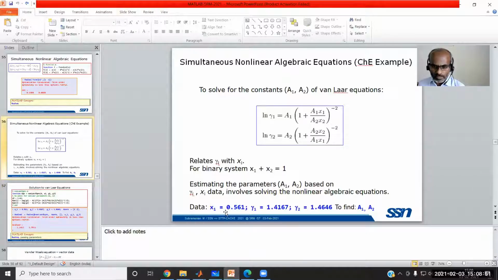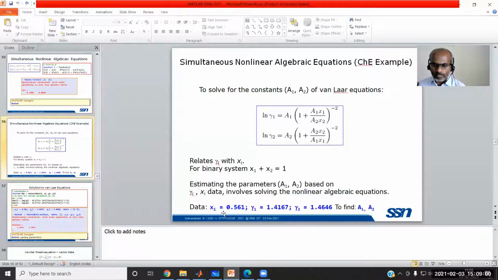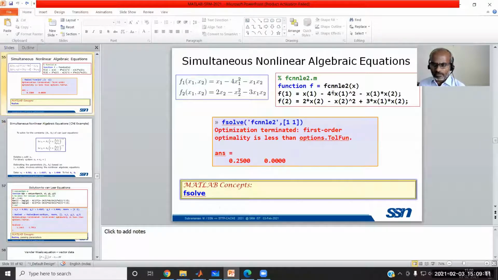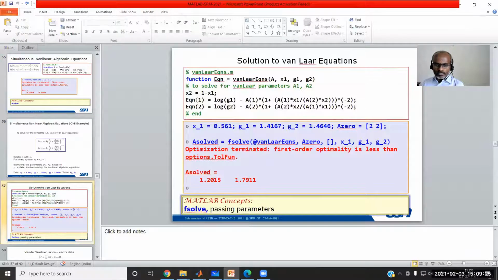Otherwise, we can change the values of x1, gamma 1, gamma 2, so that we'll have a very generic function for any given values of x1 and gamma 1. For given values of x and gamma, we can easily arrive at the values of A1 and A2. Whereas in the original nonlinear equation, we have very fixed parameters, say the 4, 3; these are not changeable during runtime. Initially you can change, but here the function is a very generic function, and at runtime you are changing these values of x1, g1, g2.